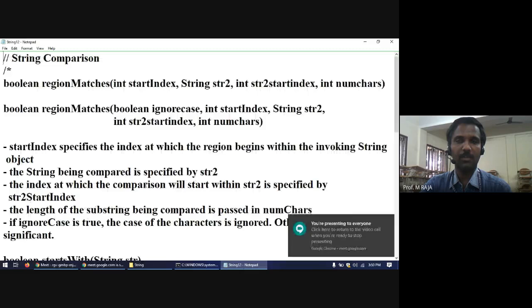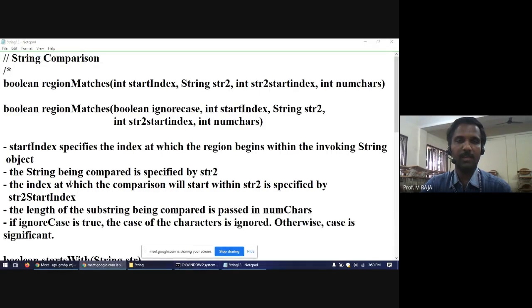We are discussing the methods of the string class. A string class provides several methods. We are discussing the string comparison methods. One kind of comparison method is regionMatches.